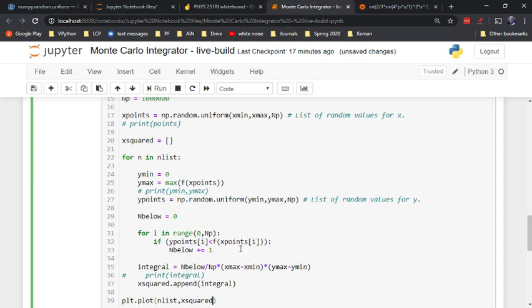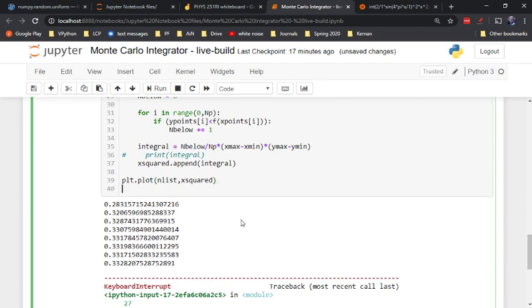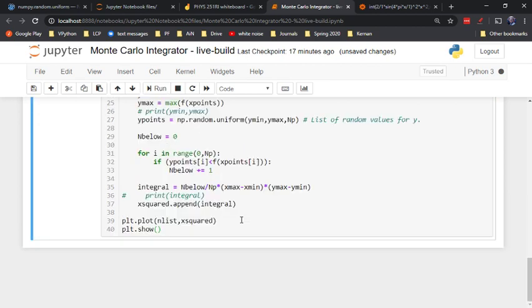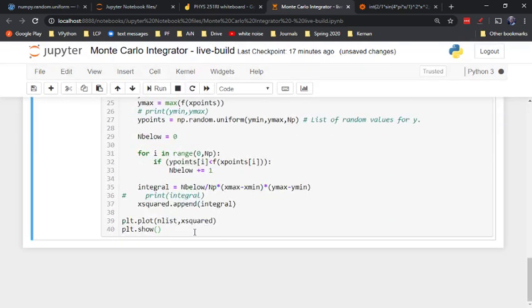I guess I could have called that x squared list to be consistent, but that is a bit of overkill, I feel like. All right, and then I think you have to do plt.show, something like that. I'm sure it'll tell me when I do it wrong. Okay, so this is going to take a minute to run.